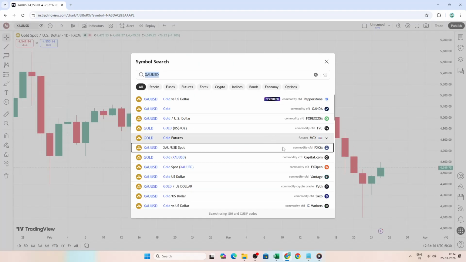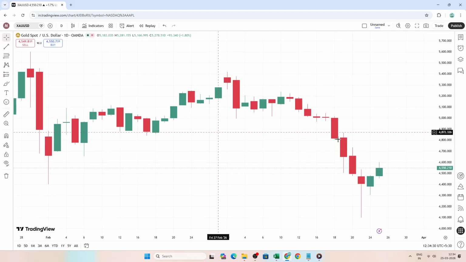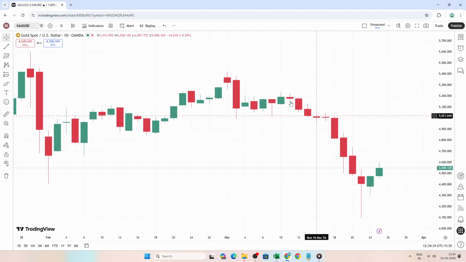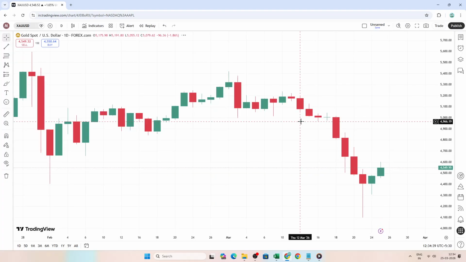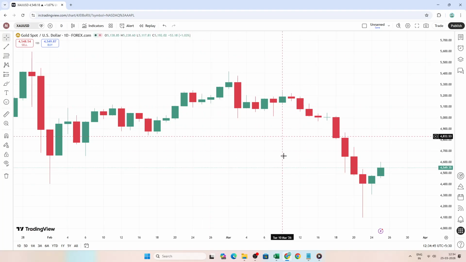Choose the provider you prefer or the one you are most familiar with. If you are not sure, pick a reputable provider and know that you can always switch later by clicking the symbol box again and selecting another feed. Once you choose the provider, the chart will update to XAUUSD, and you'll see the gold price plotted in real time according to that feed.